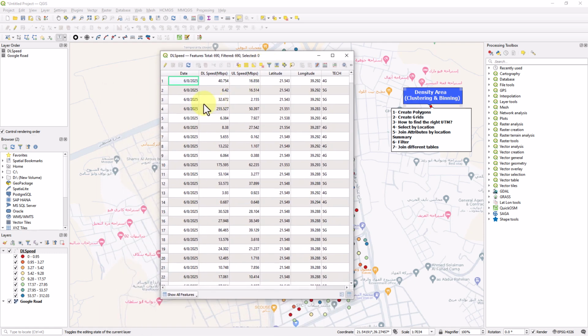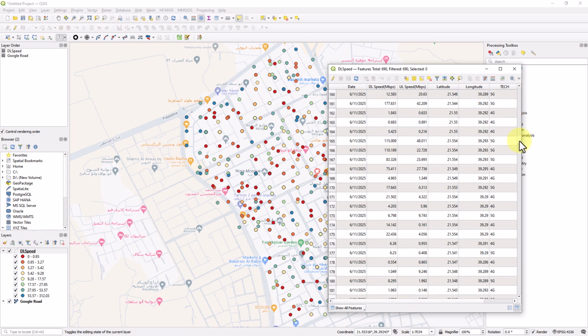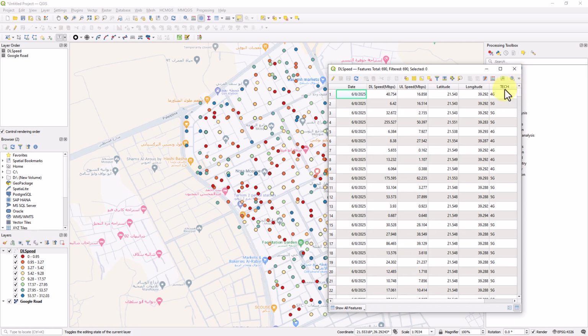For example, each and every single point here on the map is representing a test, a downlink and uplink speed test, and this was done on different days, as you can see, for example 8, 10, 11, 12, and so on and so forth. And here it even shows the technology which was used for this particular test.